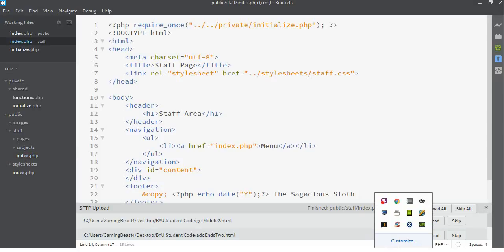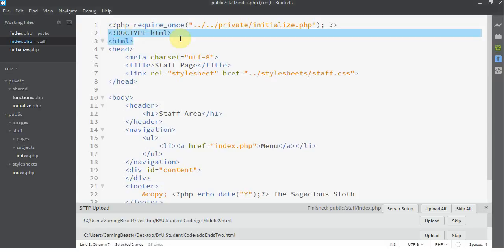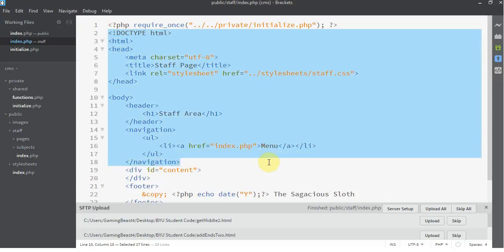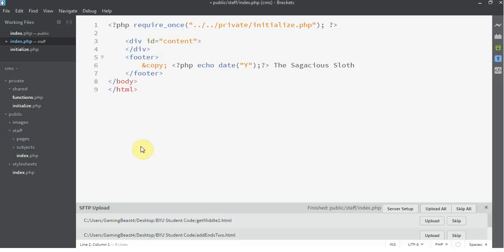All right, so what we're going to do is create those. So I'm going to take from doctype down. Actually, let me double check my notes really quick here. Yep. All right, so from doctype all the way down to the closing navigation. So I'm going to take all of that, go down to the closing navigation tag, and I'm going to cut it. So Command X or Control X. Okay, and I'm going to save that.